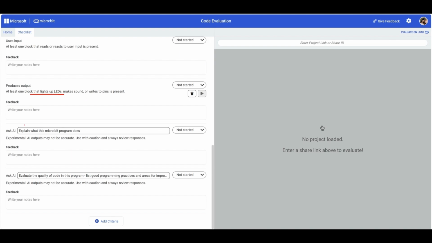And then here at the bottom, you can see I've got 2 AI questions that I'm asking as part of my rubric or checklist. One is just to help me understand what the program does that the students have submitted. And the second is asking the LLM to evaluate the quality of code in this program. So give me a little bit of judgment. Does this have good programming practices, or are there areas for improvement?